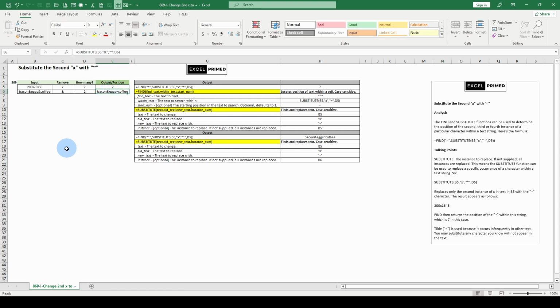Here, we're doing the same thing, bacon and eggs. We want to replace the second and with what? A tilde. And notice we did not use the find. All we did was substitute this and with the tilde. And if you go up, all we're doing is adding the find to get this position.